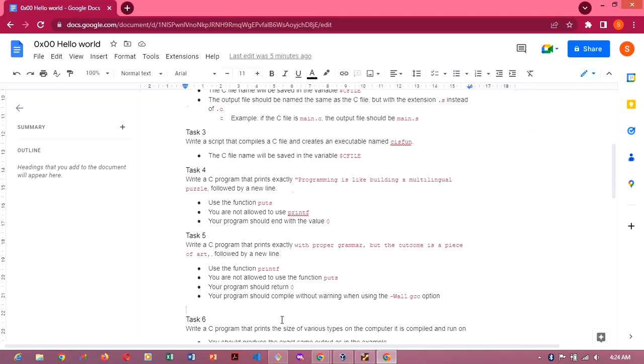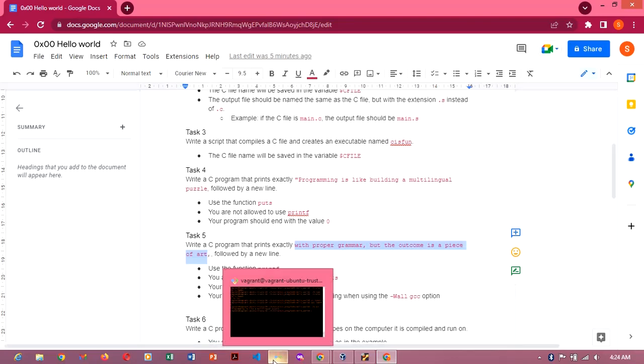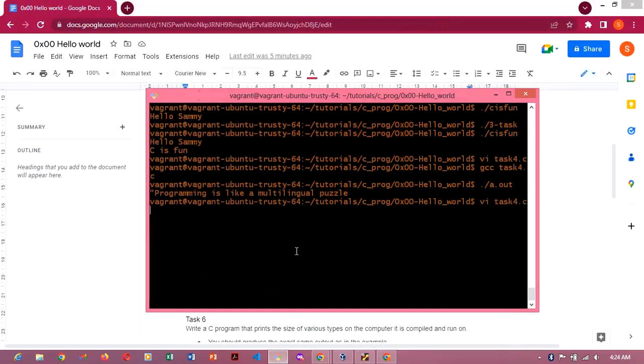Now task 5 is saying we should write a C program that prints exactly "with proper grammar, but the outcome is a piece of art." followed by a new line. Now it says we should actually be using our printf function. I think this is kind of easy. I'm not going to be typing everything out. So I'm just going to copy this, go to my terminal, and copy this.